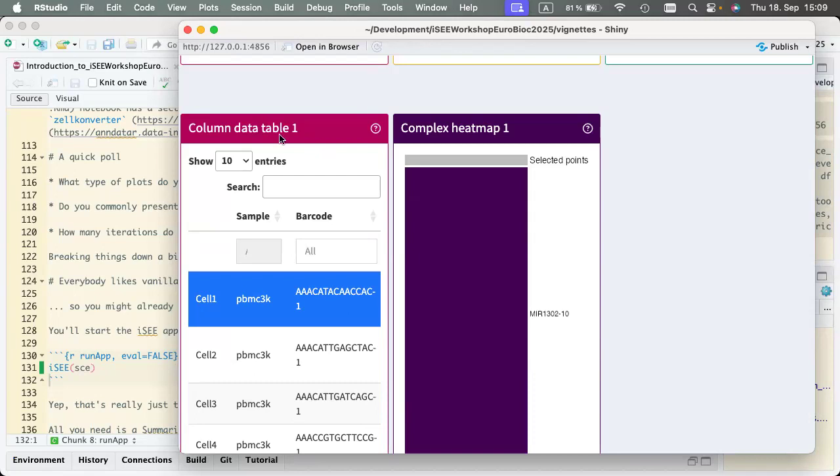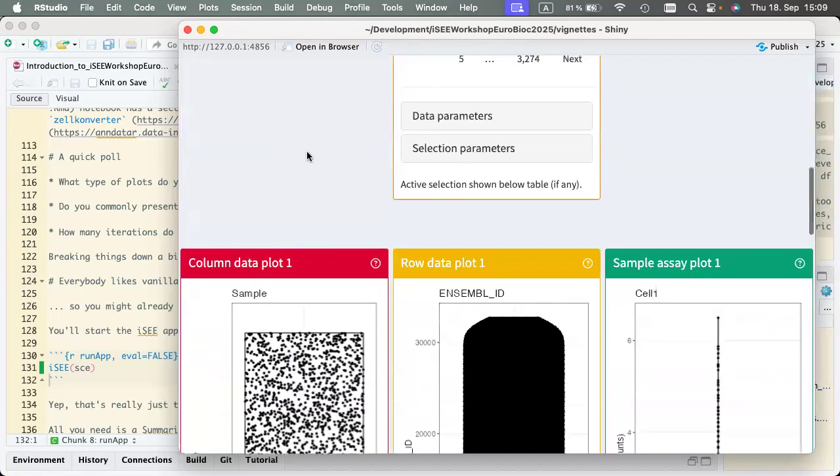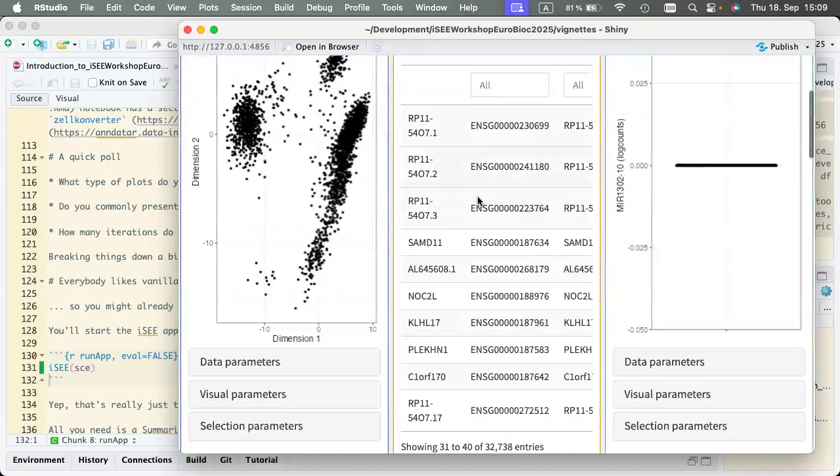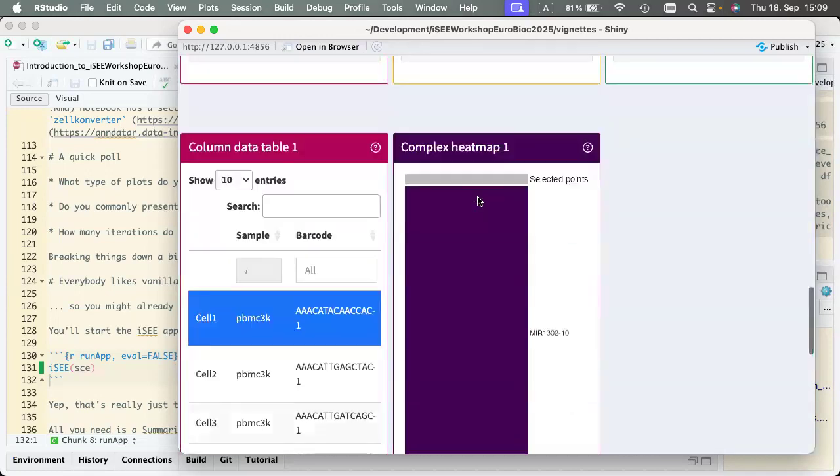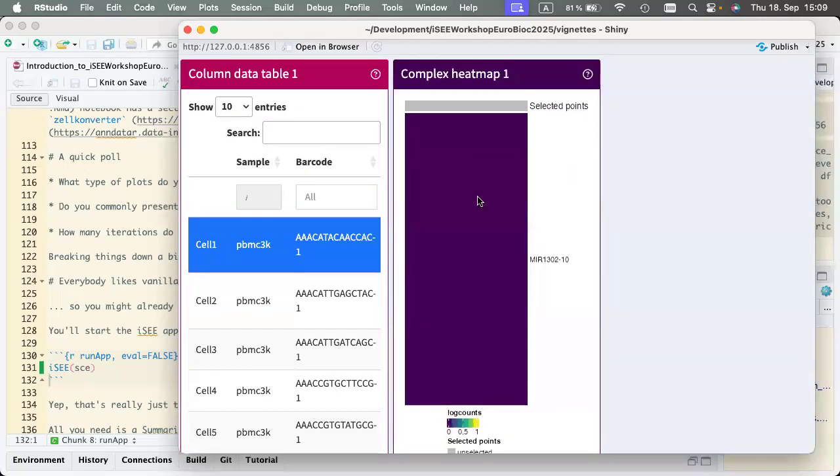Let's see. Column data table, that's basically the counterpart to the row data table that you have seen here. And then, of course, one heat map with one single line, because we don't want to overload the startup phase of the app. But you all get this basically just with one command.